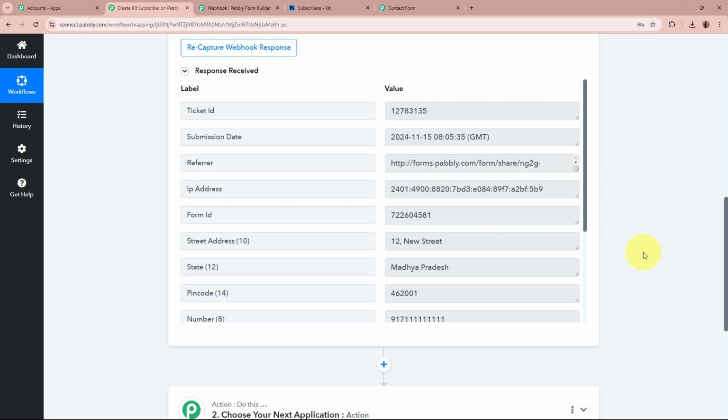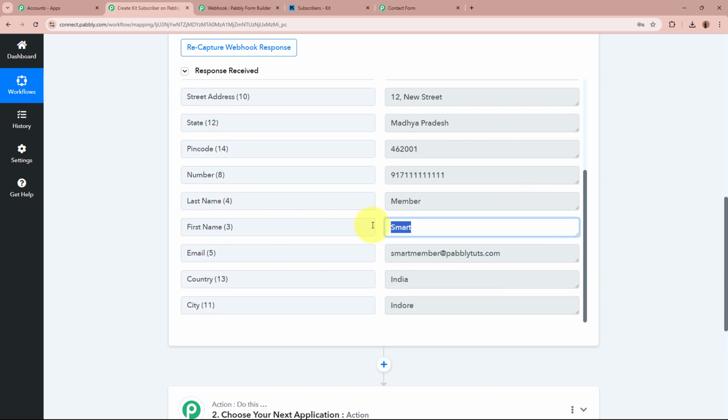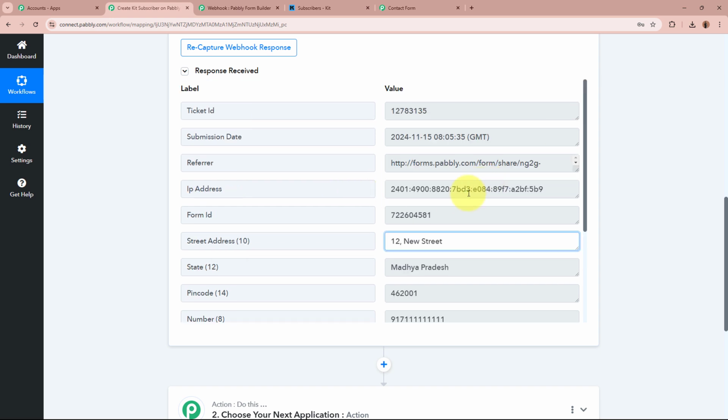Let us tally the response. We have received the ticket ID. If you scroll down, you can see the first name comes as Smart, last name as Member. Over here, email comes as smartmember@pabblytudes.com, country as India, city as Indore. For the phone number, the dummy mobile number. For the postal code, the dummy postal code. State as Madhya Pradesh. Address as 12 New Street. The form ID and all the other details, okay?